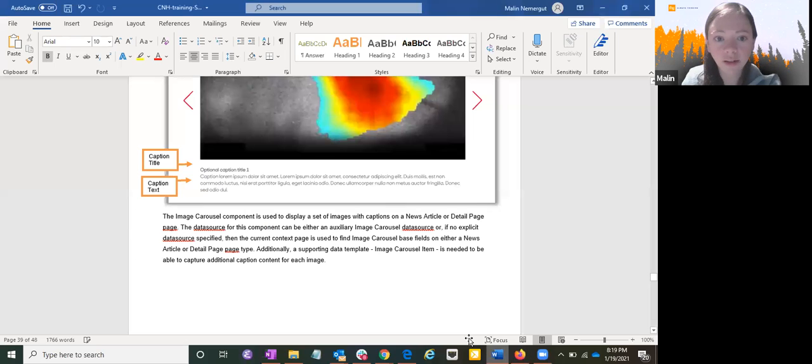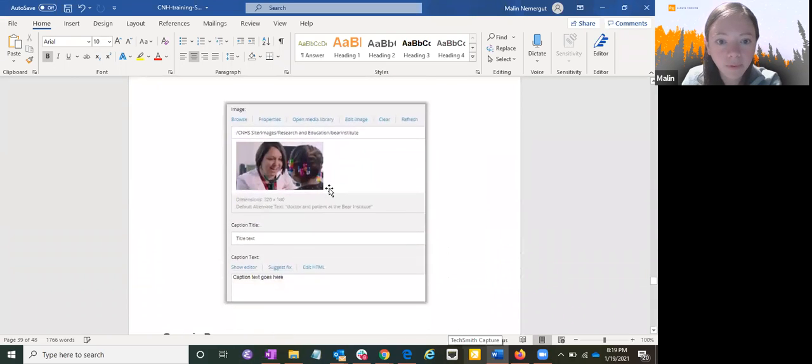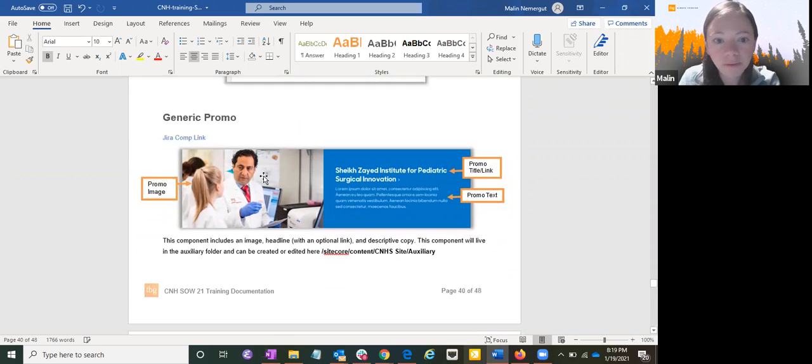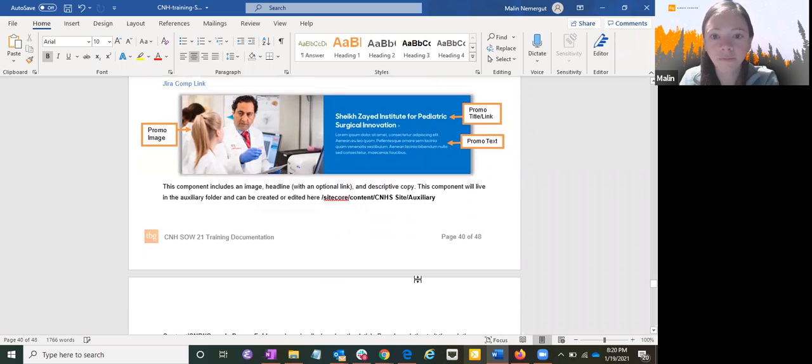And yep, so that's that folder, or that's the carousel. The generic promo is going to be also in the auxiliary folder. It's just the promo image, and then we got the title and link, and then the promo text. So same thing as all the others, you'll just point to it through the presentation details.